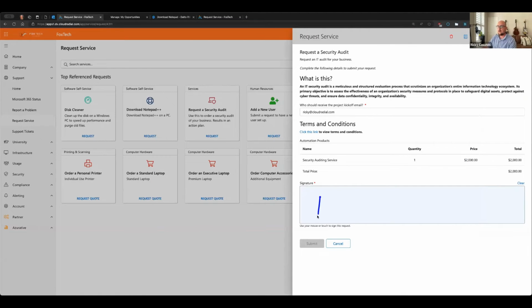Ricky at cloudradial.com, get my signature. And this is pretty much what you need. It tells them what they're getting. It gives them terms and conditions. It kicks it off.